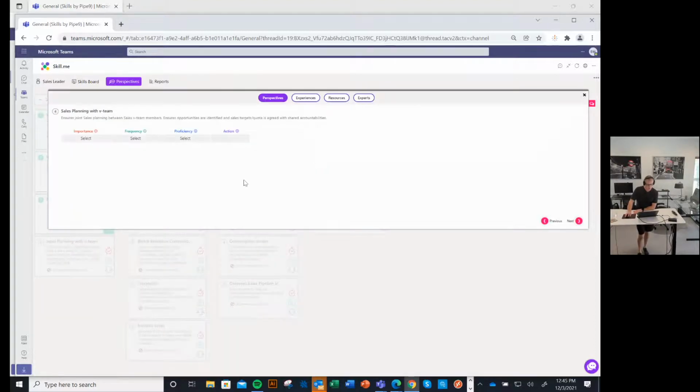I'm going to go into skill number 4. It's called sales planning with my V team. My V team would be other stakeholders that are involved in accounts that I'm managing from across the company. And this skill is about how I orchestrate and collaborate with the V team, and I plan with them.